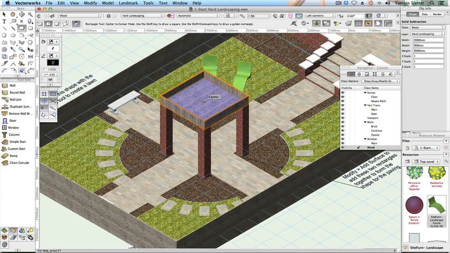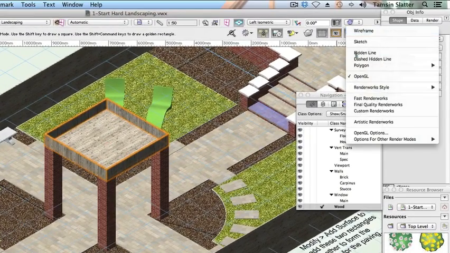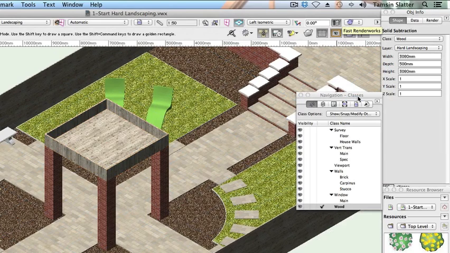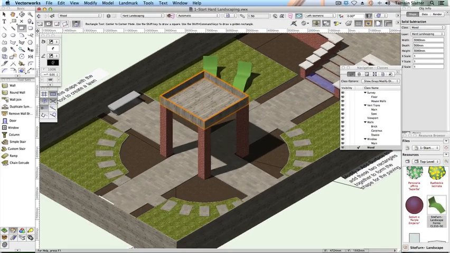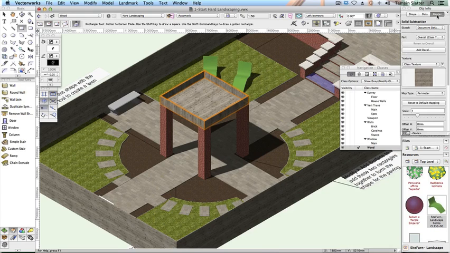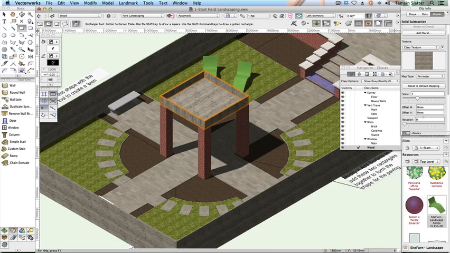If you have Renderworks, render the scene with Fast Renderworks. Notice that the wood texture defined in the Wood class has its grain running vertically, which is not desirable in this case. Remember that without Renderworks, you won't be able to render with Renderworks modes and you won't see any textures in OpenGL. With the solid subtraction selected, click on the Object Info palette's Render tab. Scroll down until you find the Rotation field and type 90. Press Enter. The texture will rotate 90 degrees.